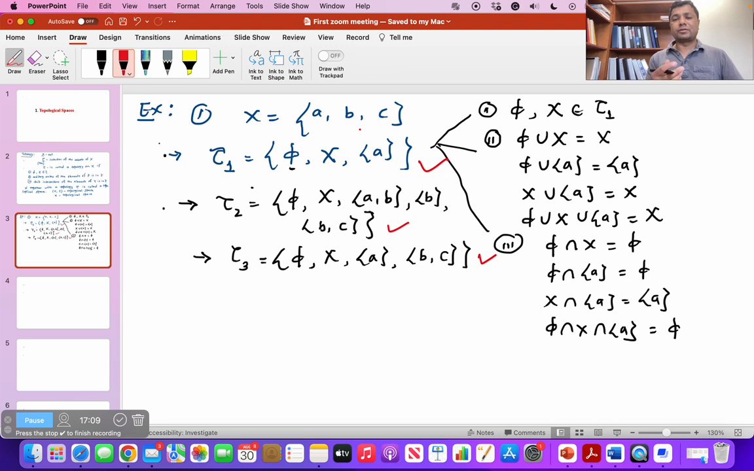Now you can see from this example, if you have a set X, you can have more than one topology on the given set. Okay, so we have already seen here three topologies on the given set X. So you can have more than one topology on the given set X.